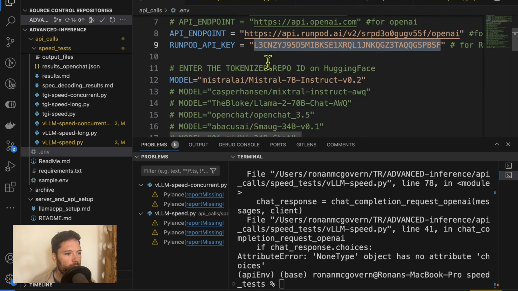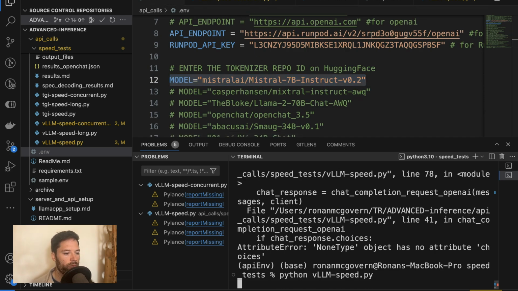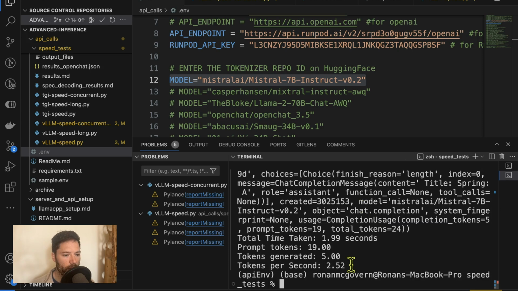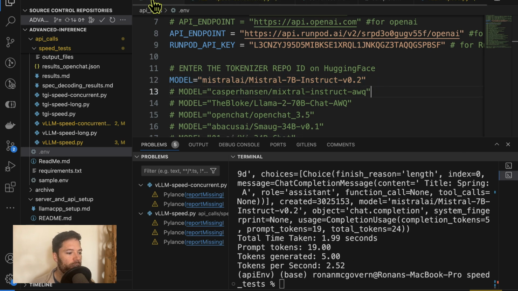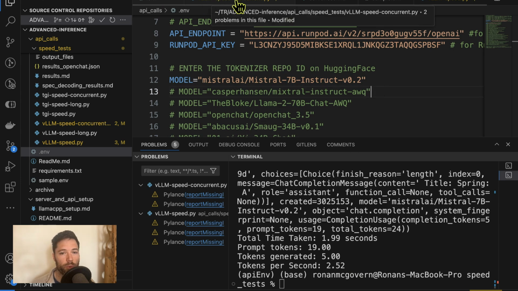So with that, I've just got to set the model name, and I'm setting the model name to the Mistral model that I have here. So now I should be able to run vllm_speed. And indeed, I get back a response within about 2 seconds, and it generates 5 tokens, so about 2.5 tokens per second. And indeed, that's a slow token rate, because when you do a short number of tokens, most of the latency is the time to the first token.